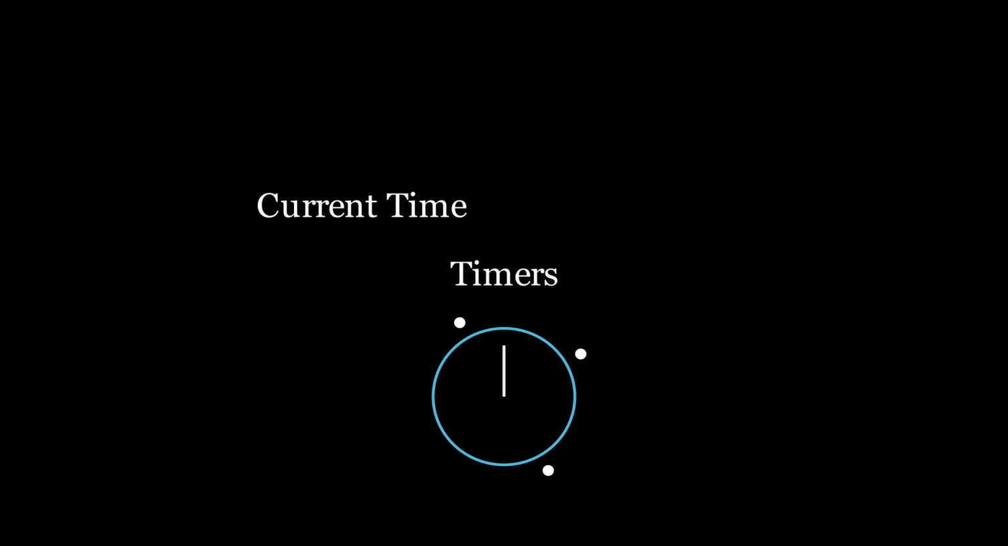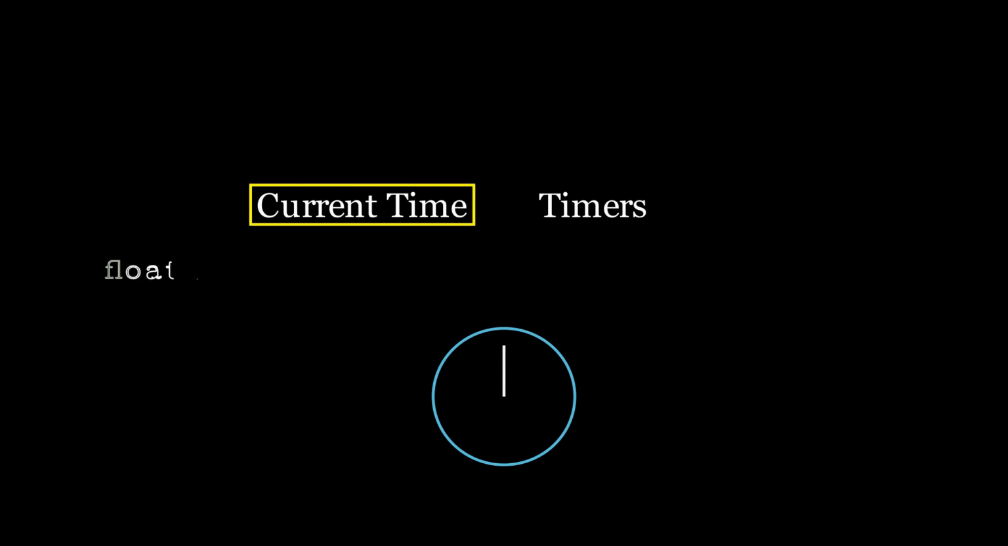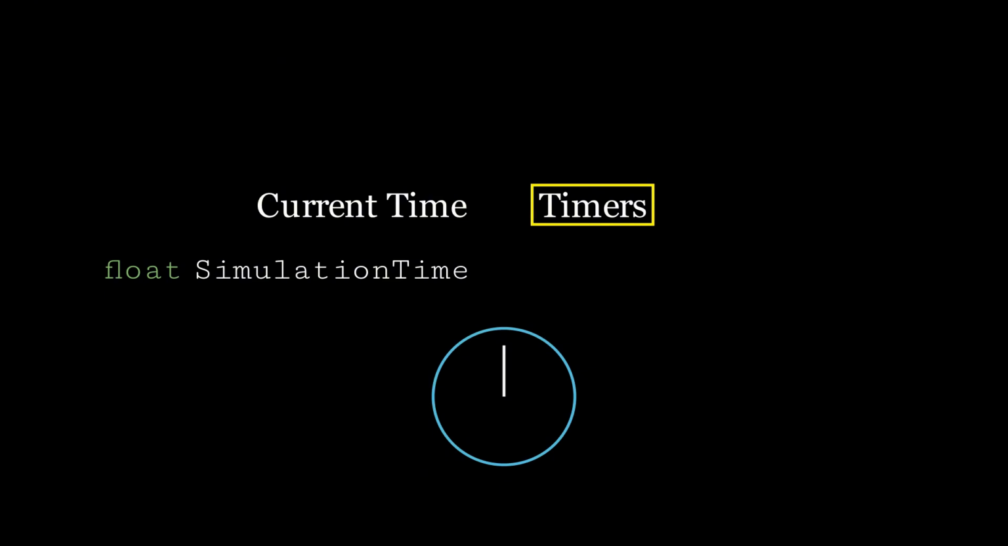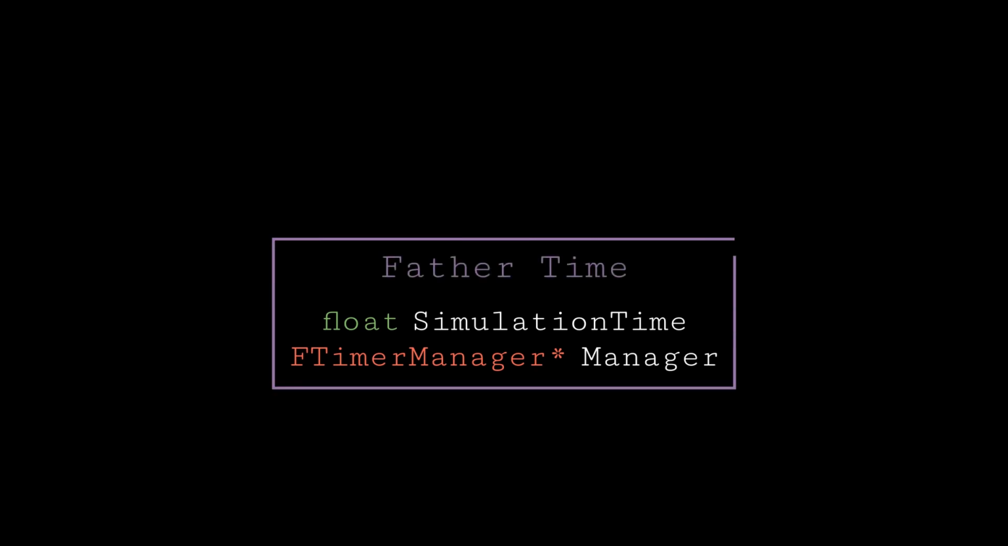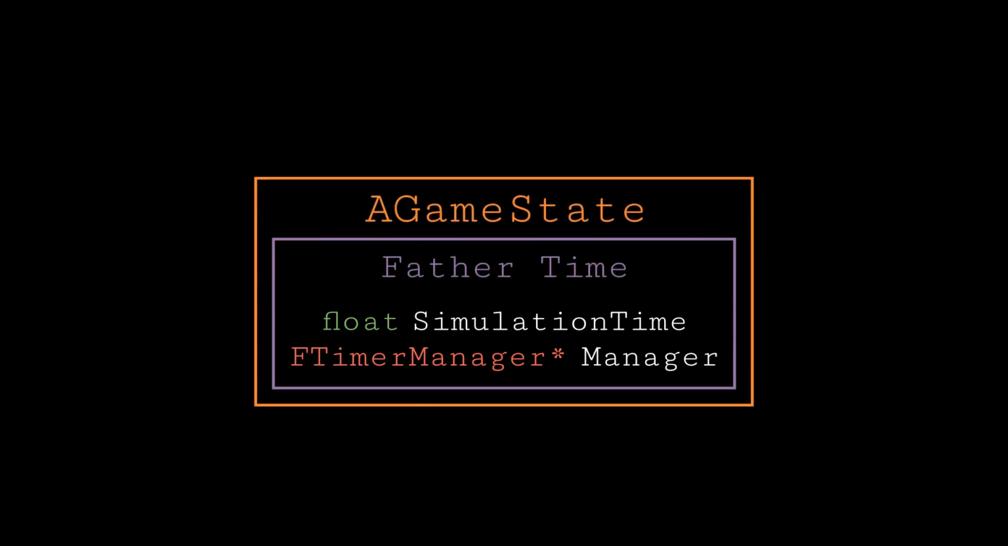To model in-game time, we will want to track the current simulated time, as well as have the ability to set and clear timers for knowing when a certain amount of time has passed. We can track simulation time with a simple floating point number, and for timers in Unreal Engine, we will create our own instance of an FTimerManager and provide access to it for various other systems to use. This simulation time is representative of a key state of the game, so I will bundle all of this on an actor component called FatherTime attached to the game state actor.